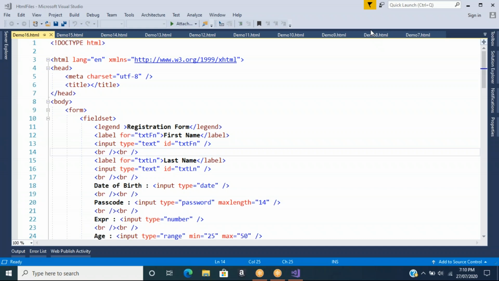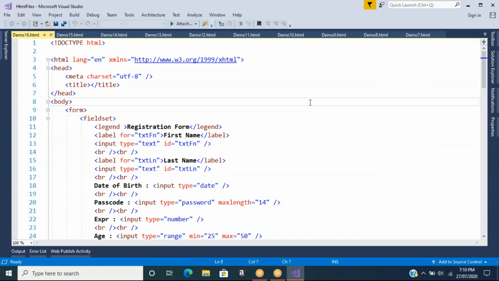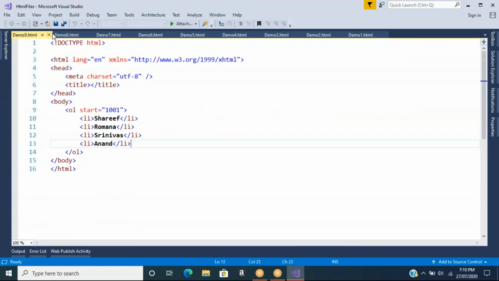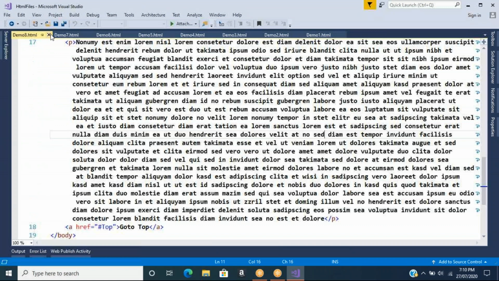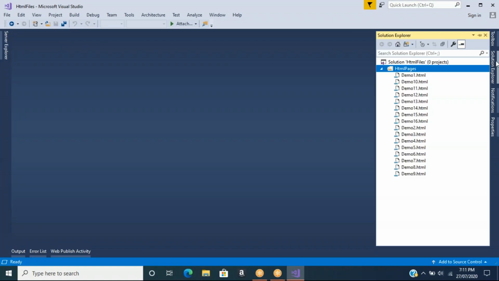So last class with interaction tag, we have designed this small application which was containing everything in it. Today we are going to discuss about CSS, that is called cascading style sheet.